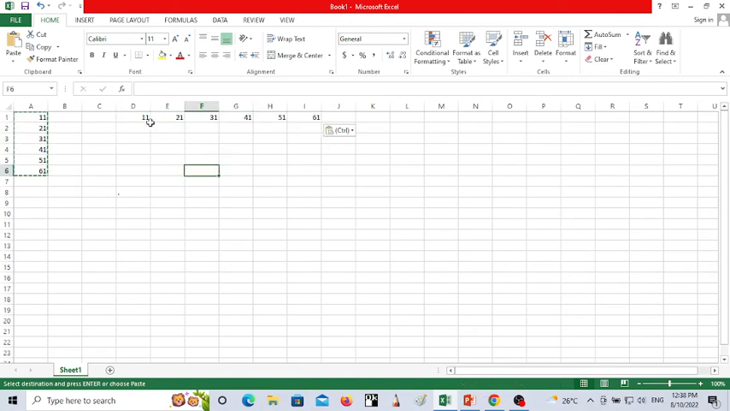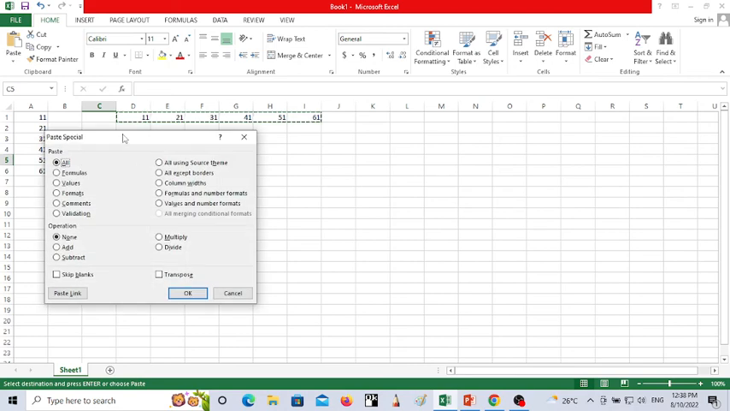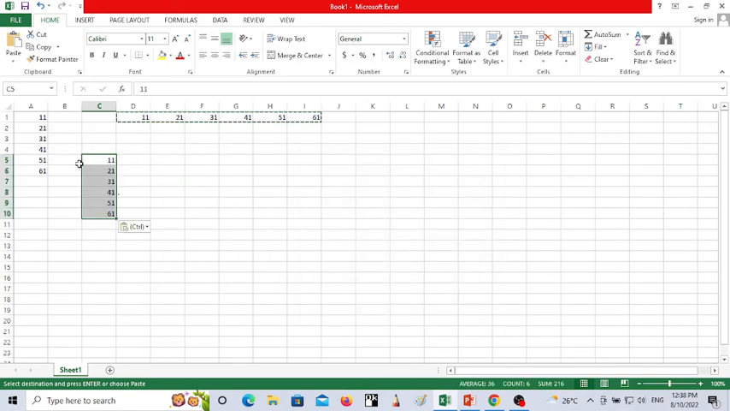Now, same way, if you want to convert this row into a column, for that again what you have to do is just select this entire row and press Control C, click on any one cell, right click, say paste special, click on transpose and say OK. So you see here the entire row is again converted into a column. Like this you can use the transpose option in paste special.